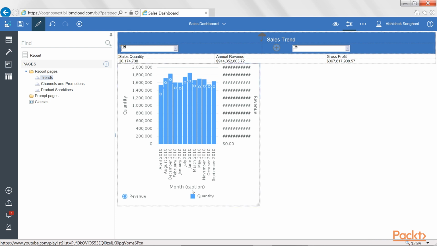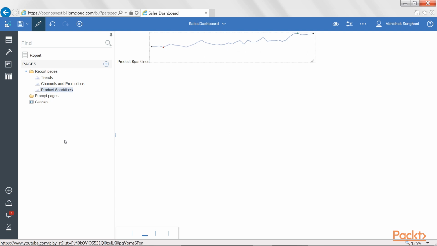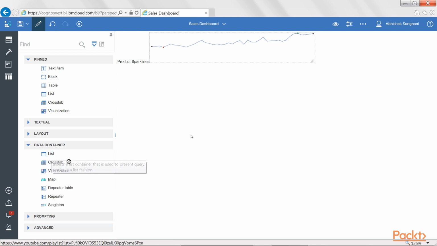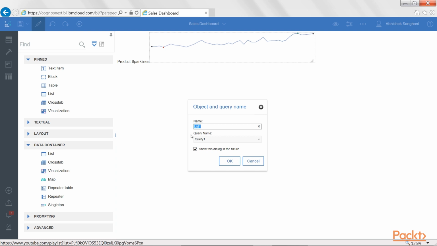So let's go to our sales dashboard and open the third page called product Sparklines. In previous section, we created this Sparkline using microchart object. What I would like to do is show this Sparkline for each product line. And in order to do that, I will start with pulling a data container called list. As always, Cognos is asking me what should be the name of this list object and corresponding query. So I'll call it P product lines. And the query will be called Q product lines.